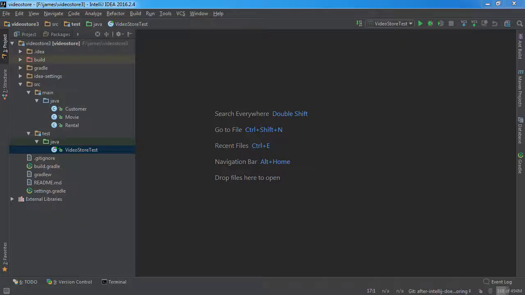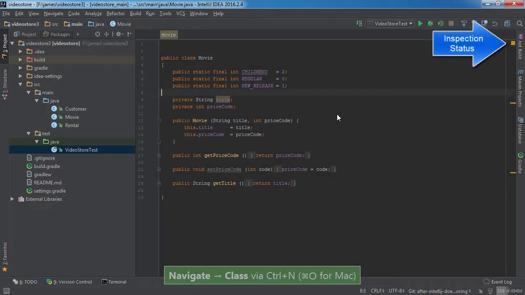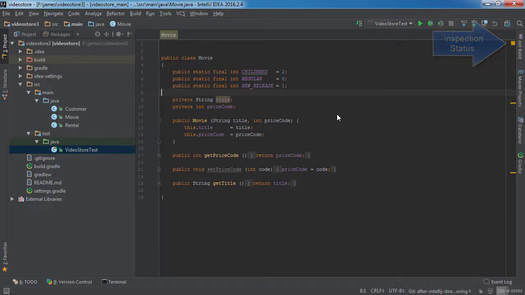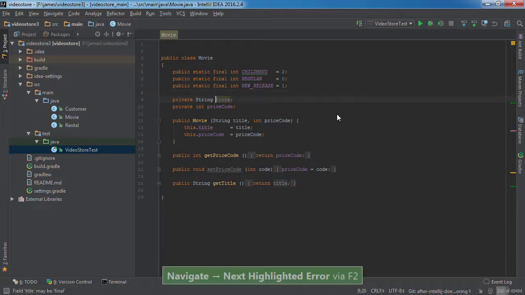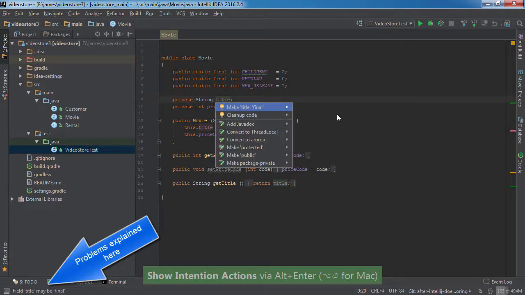This lesson will demonstrate that a lot of the time, IDEA can do the refactoring for you. Let's open the movie class. As you can see from the yellow inspection status, IDEA thinks that this file can be improved. Press F2 to jump to the first problem. Here we can see that the title field should be final. Alt-Enter will fix that for us.